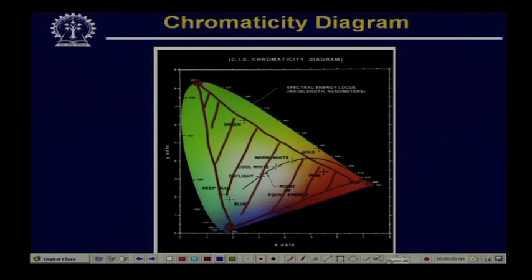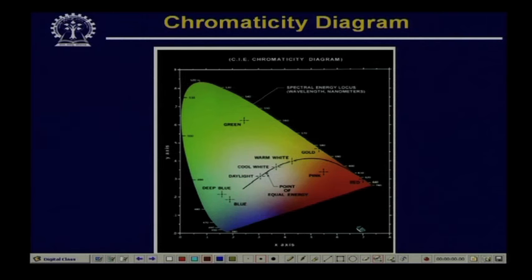But still, using the chromaticity diagram, we can have many useful informations. As we have said, we can go for color mixing, we can find out different shades of color, we can specify a color and so on.